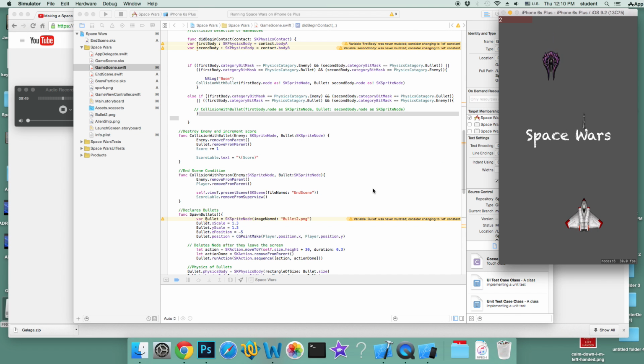Alright, and this right here would be the end scene condition if I were to crash into an enemy spaceship. It would send me to the restart menu, and then it would show me a high score as well, along with the current score.